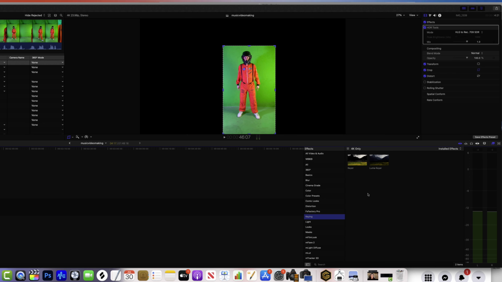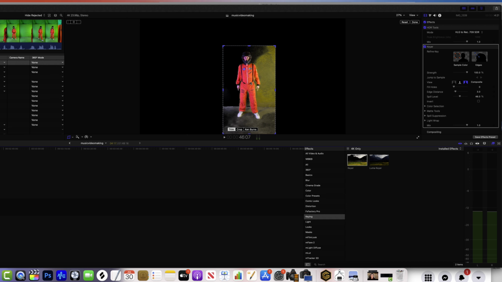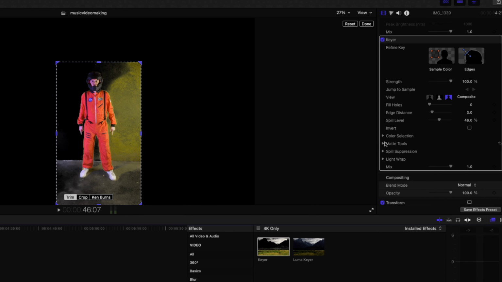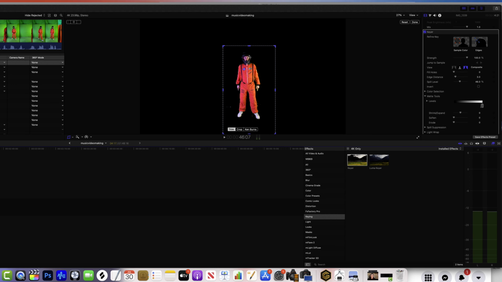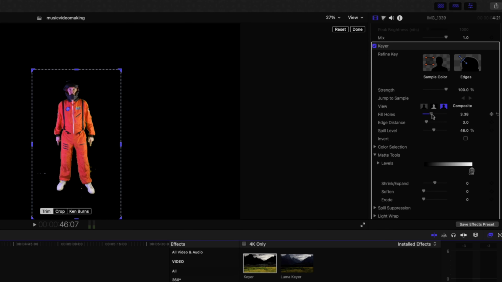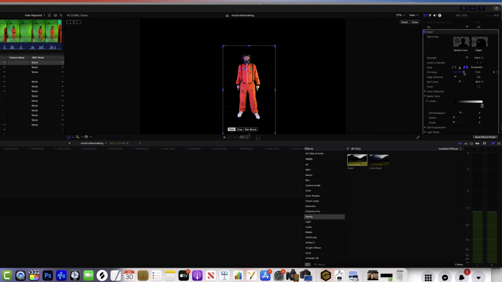We're gonna go to keyer. Drop the green screen keyer on there, like so. And then you see how there's all this garbage all over the place? So we go over here to matte tools, and then we push this, get rid of that. The helmet's starting to disappear, so then I just go to fill holes. I mean, Final Cut Pro is so dope.